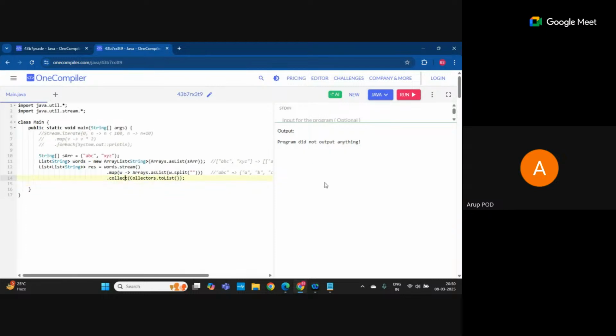One minute. We will collect it into one. Okay, to list, collected dot to list. So here also you can give an array list if you want specifically an array list. If you want a linked list, you can specifically give a linked list, if you want to be very specific about what kind of list you want.